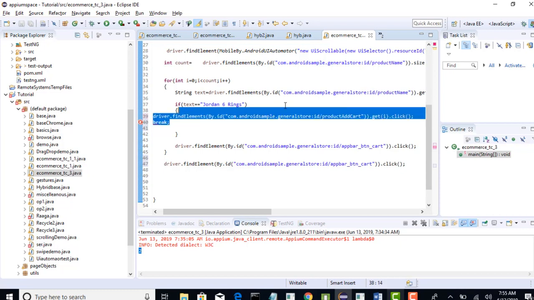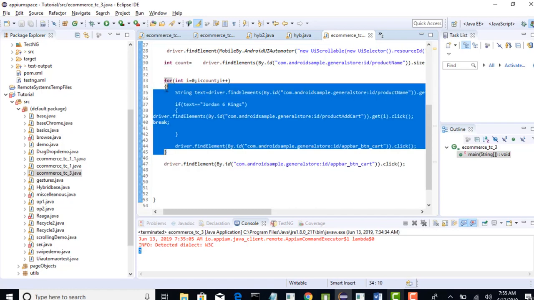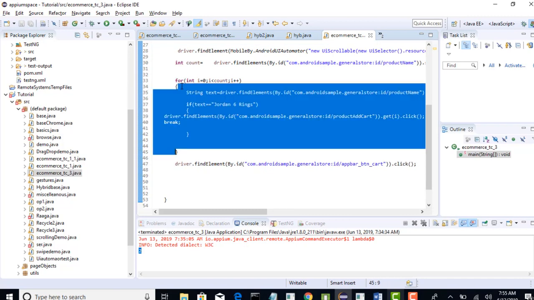So that means whenever it comes inside if block, after clicking an add to cart, I'm just breaking this whole for loop here. So we need not go and do iteration for next items. We are done. Our desired add to cart button is found. So break it and come out of this loop and click on the add to cart.